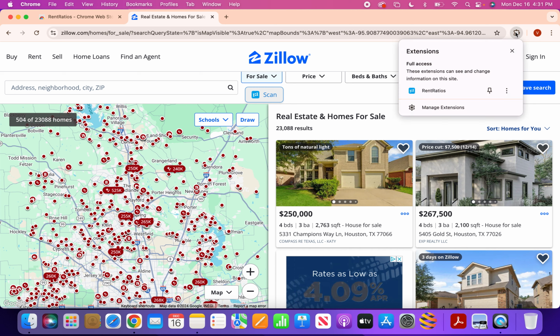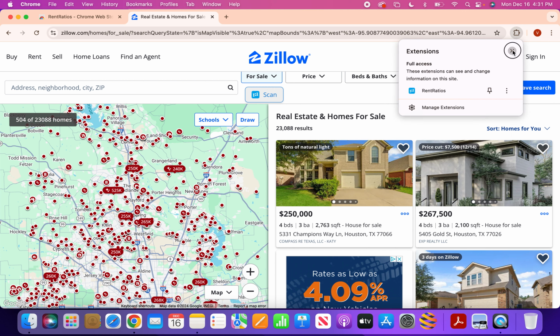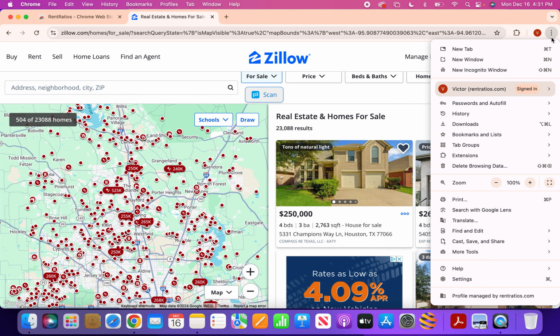And you can hit this puzzle piece icon. You'll see the Rent Ratios logo. Click that, and you'll be prompted to either register or log in. The registration is super simple. It's just an email address and a password. If you don't see that puzzle piece icon, you can hit these 3 vertical dots, go down here to extensions, manage extensions. That'll take you to the same destination.